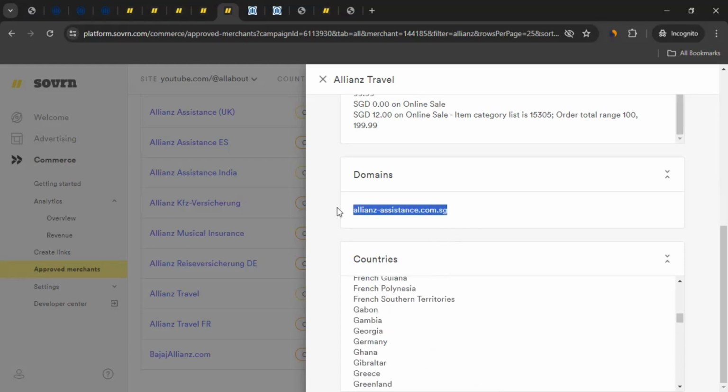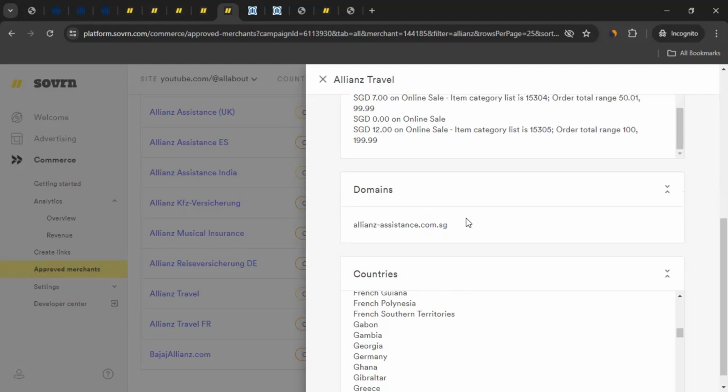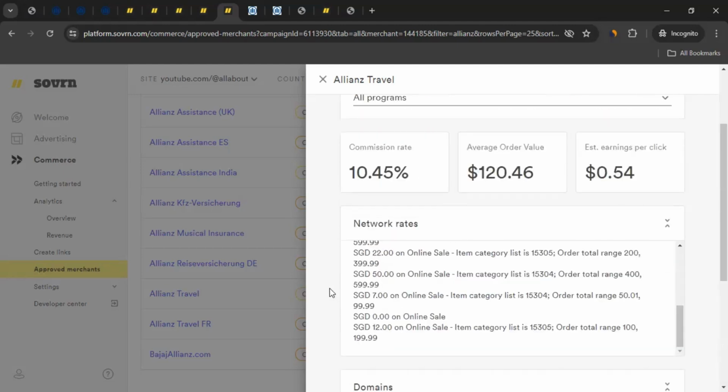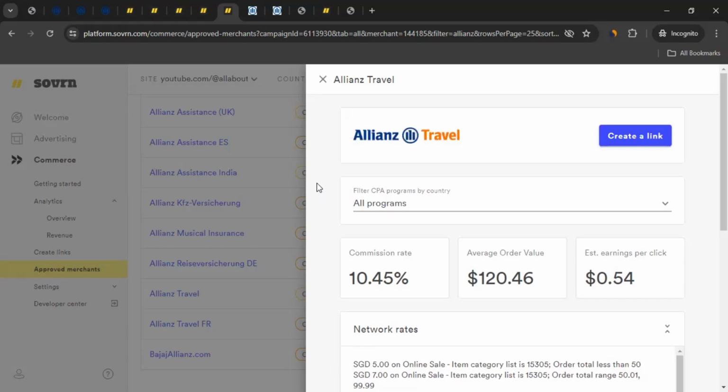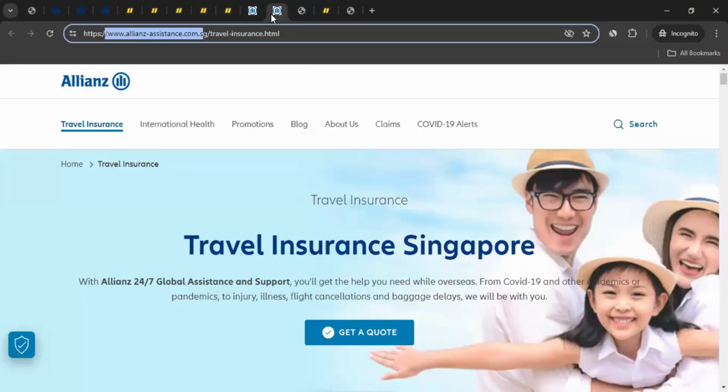Basically, if you promote this website or any web page of this website, you can promote it to any consumer out there, regardless of the country, and you could end up getting commission out of it. Wouldn't that be amazing? So how do you promote them? You can't just take any link from the website and start promoting them.